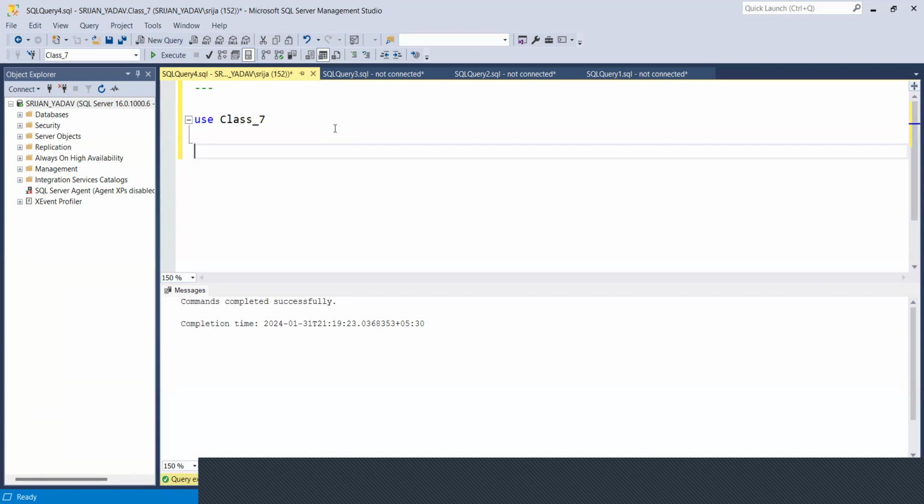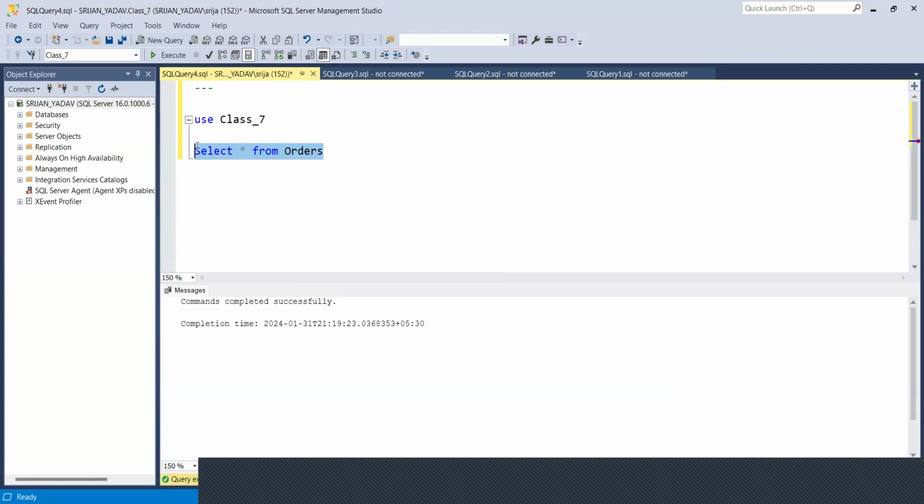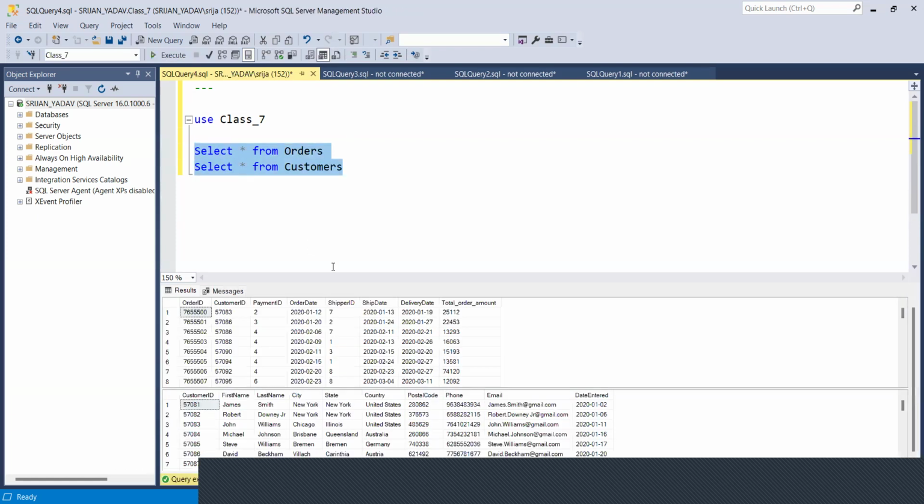So now let's take our table. Select star from orders table. Okay. Let's take customers table as well. So select star from customers table. Now we have to run both of them. Now see, there are two tables. First is our orders table and second is our customers table.